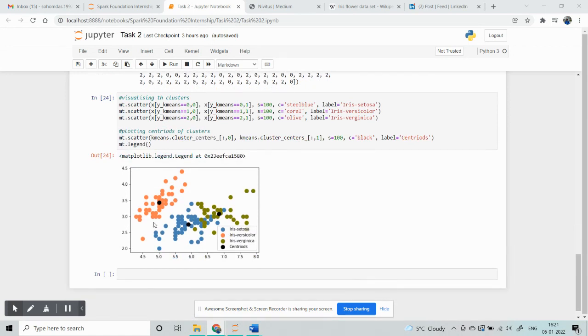So this is the actual diagram where we have clustered the data into three categories: Iris setosa as blue, Iris versicolor as pink, and Iris virginica as green. And the centroids have been colored as black.